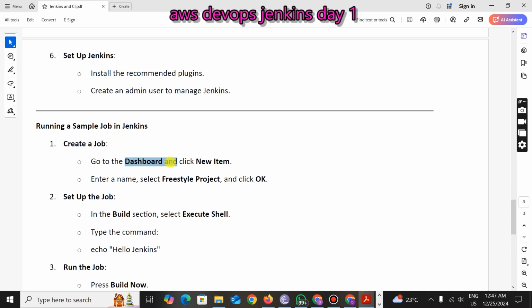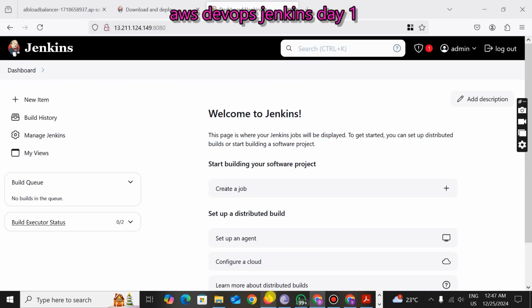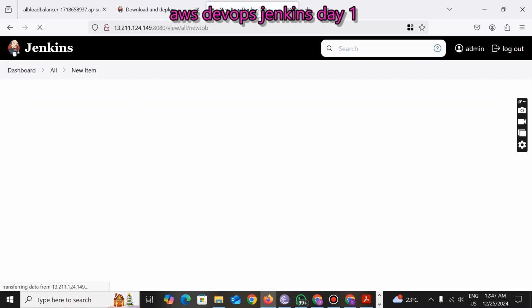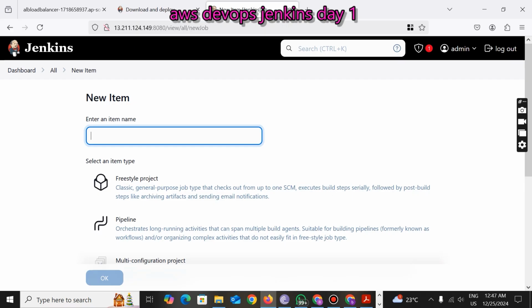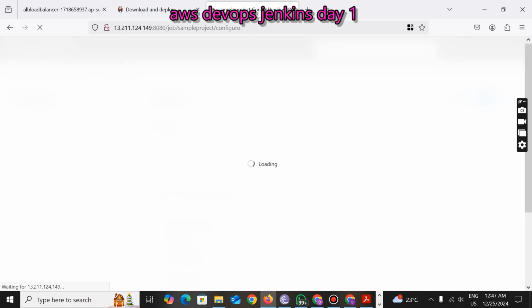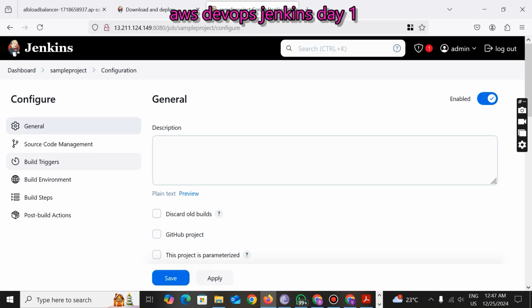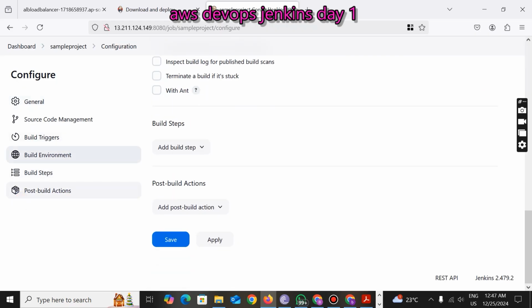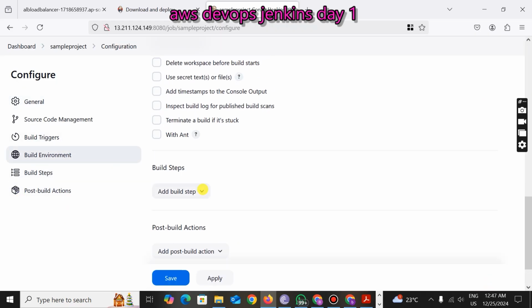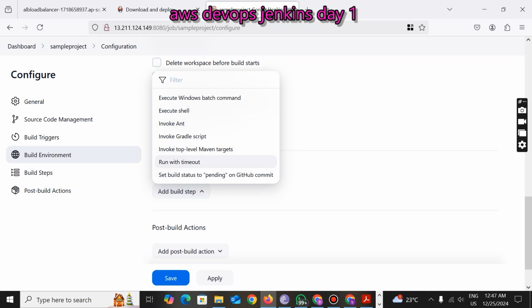First of all, you need to go to the dashboard and click on new item. See here, you can find that option also. Go to dashboard, new item, and I'm naming it sample project. So select freestyle project and click on OK. Now go to build steps here. Select the build step. Now choose execute shell.